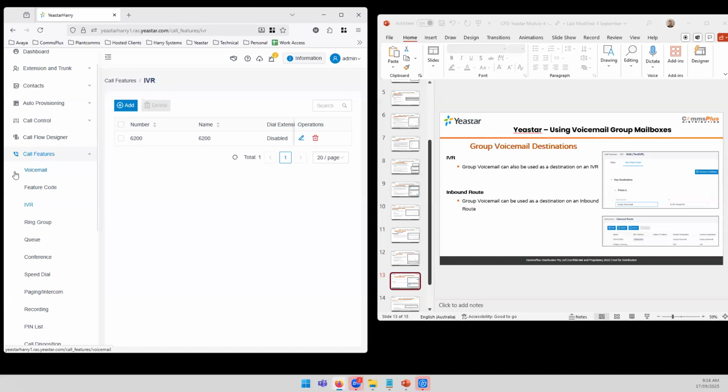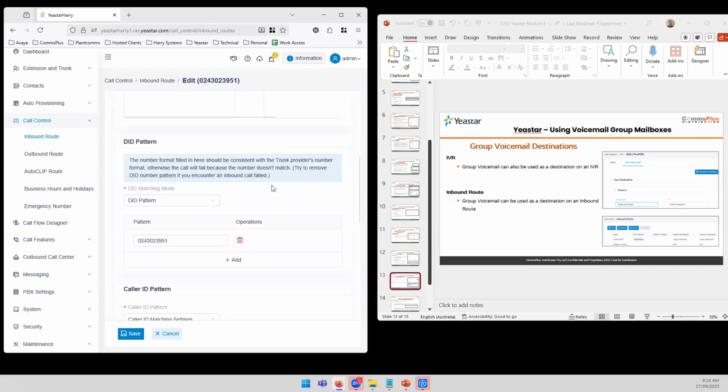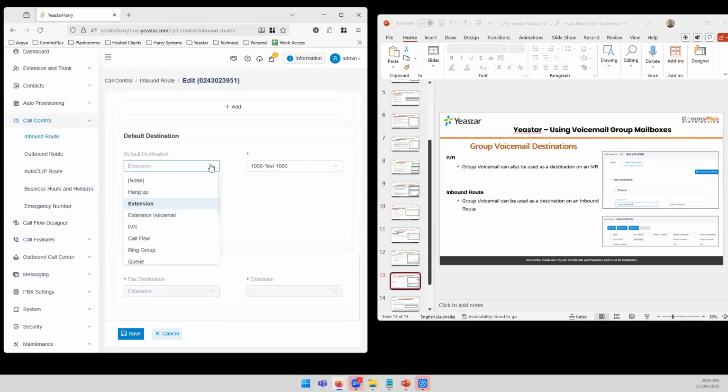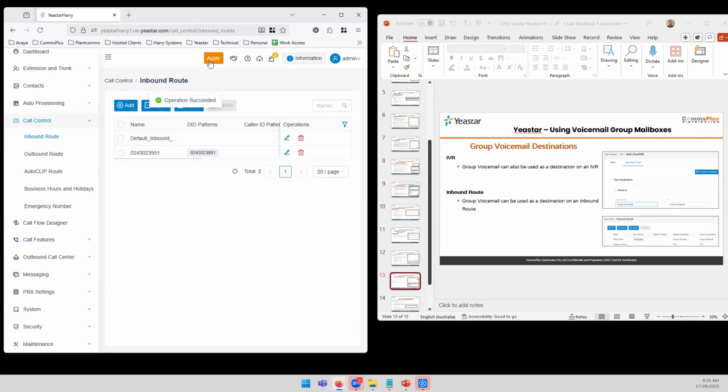And you could also put it on your inbound routes as well. So in your call control, inbound routes. So this one, you could scroll down, and instead of the default destination being the extension, again, we could choose group voicemail, choose one in here. Click save, click apply. That's done.